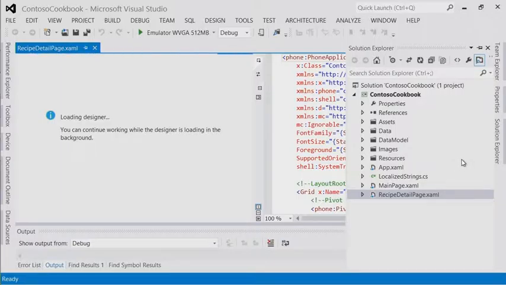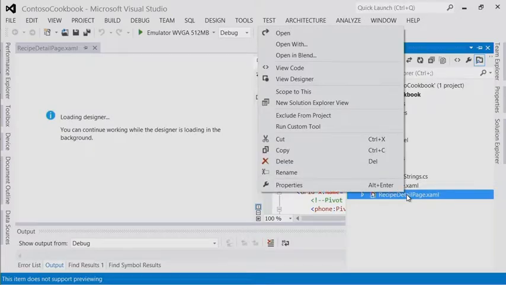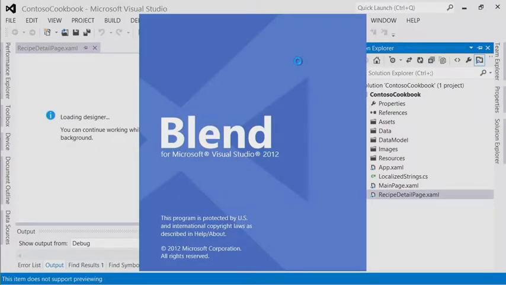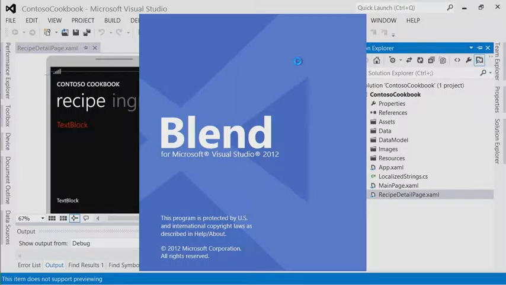Now, maybe I want to actually work in Blend, and let's fix this problem and create ourselves some design time data. So what I'm going to do is right-click on here, and now we can say Open in Blend, and it's going to start up the other tool. This is Expression Blend. So here's Expression Blend starting up. This is the designer's tool. It's working on exactly the same project files.